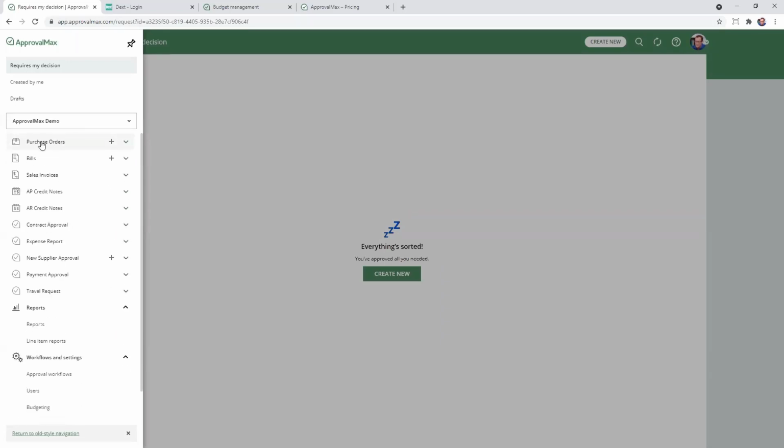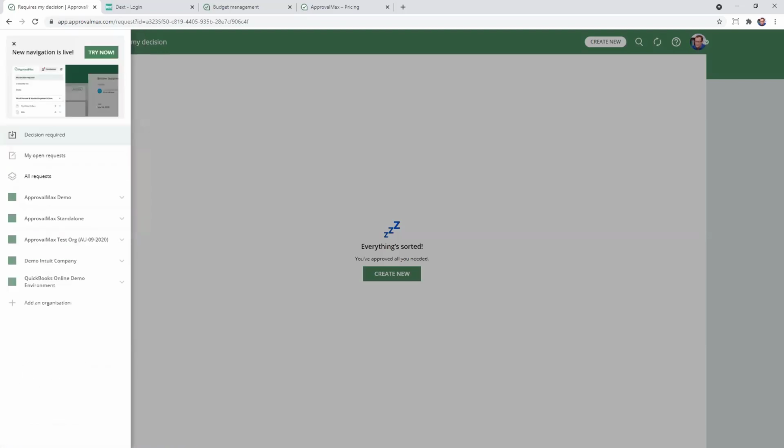And you immediately also see in which workflow you're allowed to create new documents. And for administrators, everything else is at the bottom of the list. You can also switch back to the old style navigation.